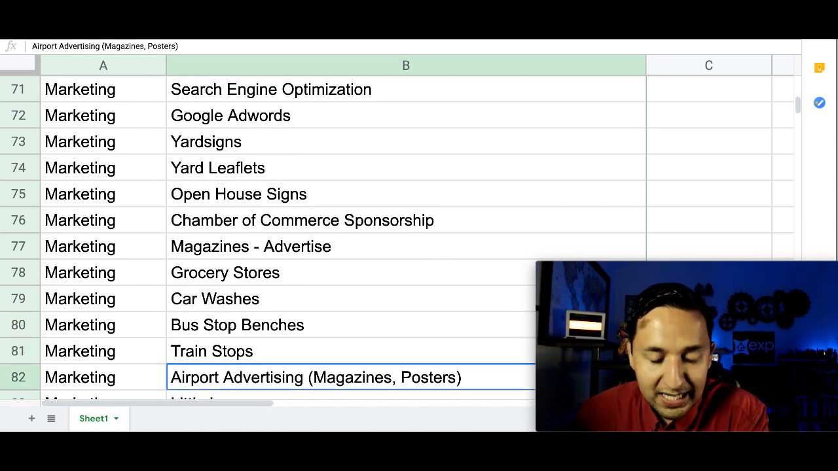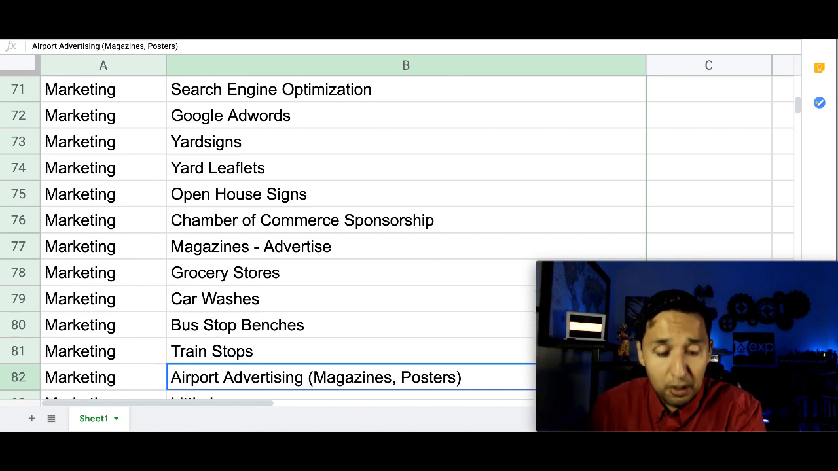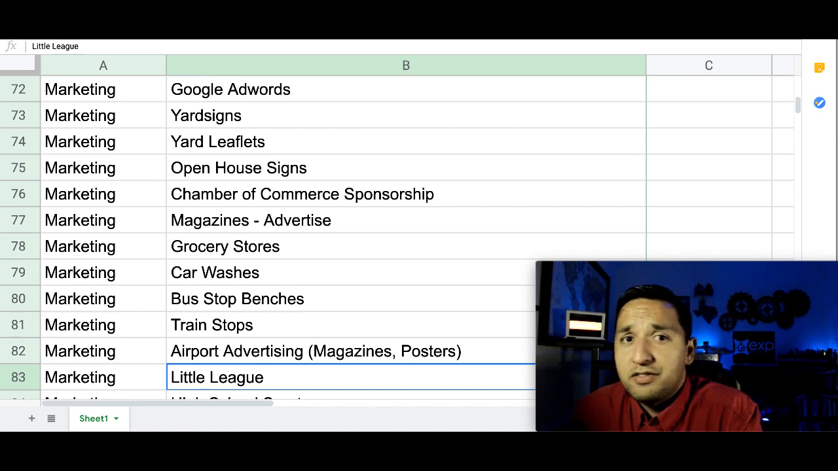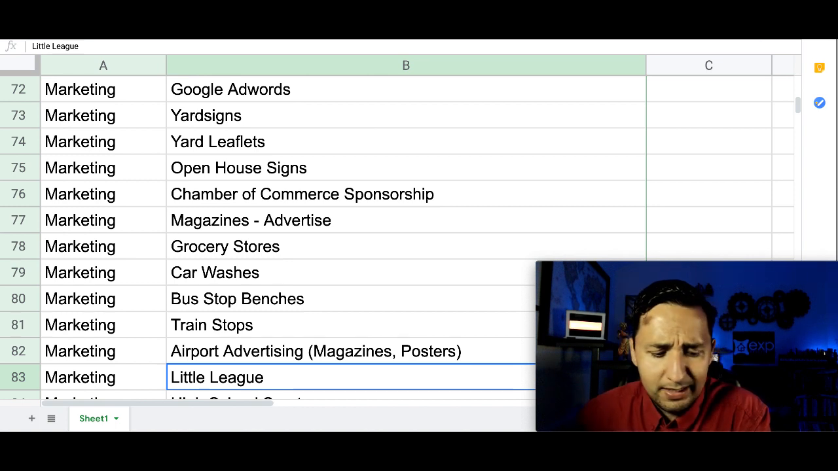Airport advertising, this is a little bit costlier, but just know that is available. You're talking about magazines, you're talking about posters that are at the airport. You have the ability to advertise there. Little League, very similar to charities, you have the ability to sponsor Little League, whether that's the shirts, the lunches, whether that's whatever it is. You are being part of the community and advertising to be part of that community.